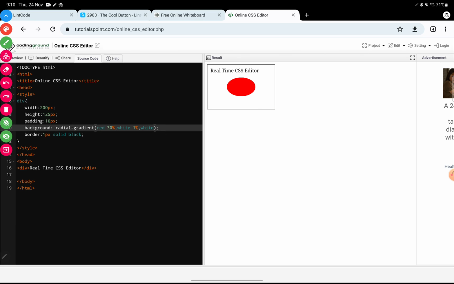Okay, I think we have covered most of the values. Let's see one more example. Let's make it red and blue, or we can use yellow or white, whatever. We can put any value. Let's remove this part.